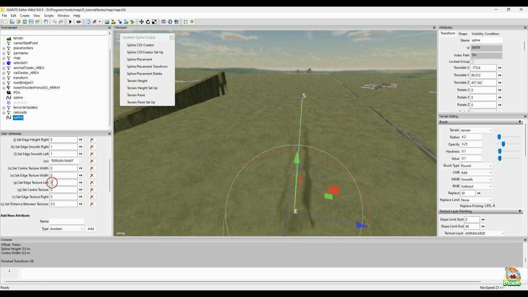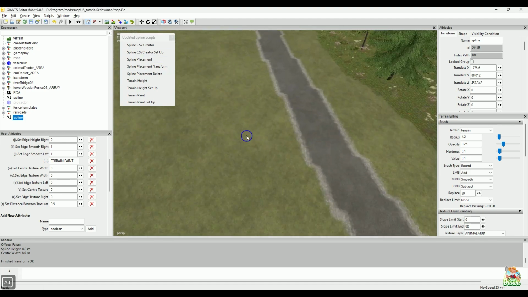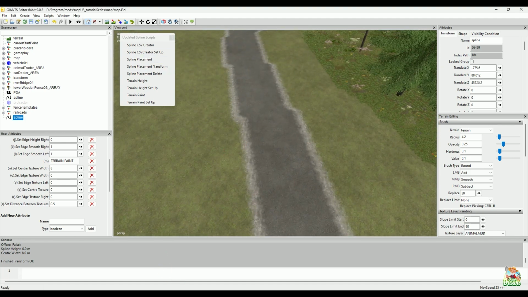Now, the same thing with terrain paint. We have the center texture width, so we know what that does. We went with 8 meters. Now we have set edge texture width. So if we want edges on this, this is how I pulled off the effect for this roadway here. So I had my center width.